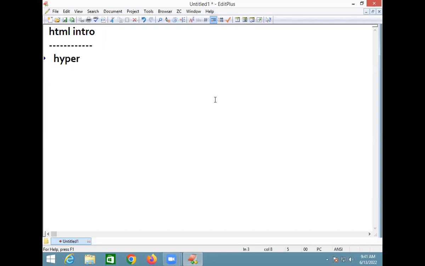HTML full form is hypertext markup language. Of course, you already know that one. And what is the version, sir? Version is 5. The current version of HTML is 5. The 5 is the latest version in HTML, so that's why we are discussing the 5 version. At the same time, old version concepts are also covered, plus we are discussing the HTML5 features also. Old things plus new things, both are covered.